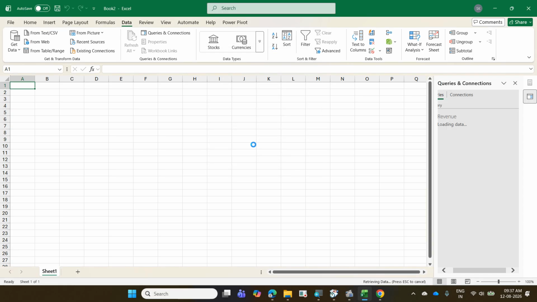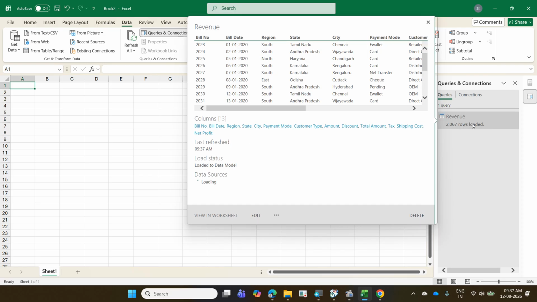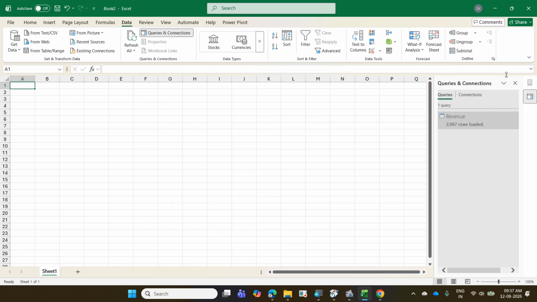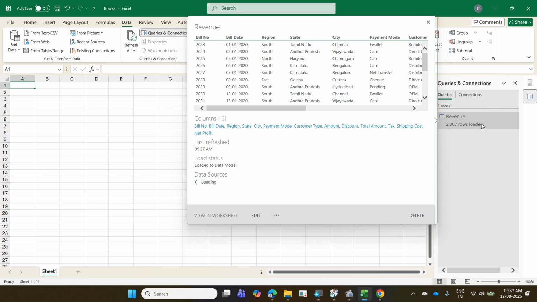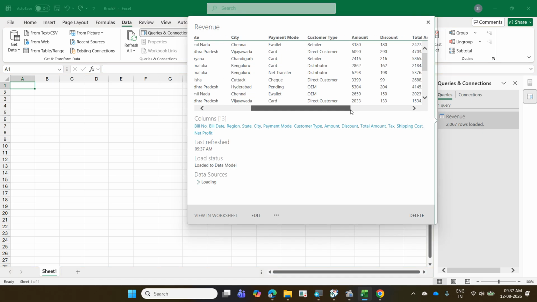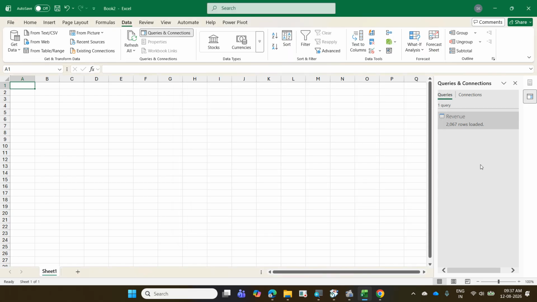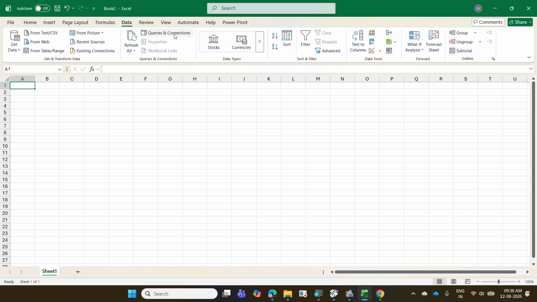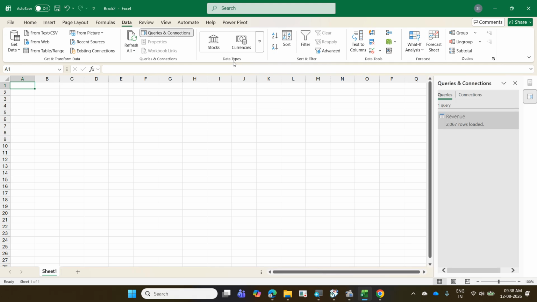On the right-hand side, you can see the Queries and Connections pane, where your data is uploaded. You can place the cursor on it and see your data here, whether the data is uploaded properly. But if you have closed the Queries and Connections pane, you can go to the Data tab and click on Queries and Connections. Now, how can I go back to Power Query? I want to go back and make some changes in Power Query. How can I do that?